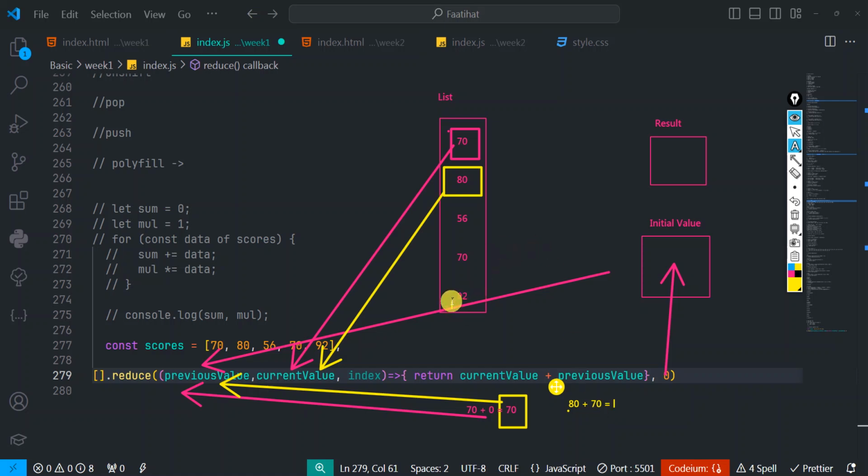So here now, when you add the two of them together, we get this value. So which means the next iteration that we're going to do, let me use another color, is going to be 56. So this is the next iteration. For this next iteration, our current value is going to be this blue, while our previous value will now be this 150.